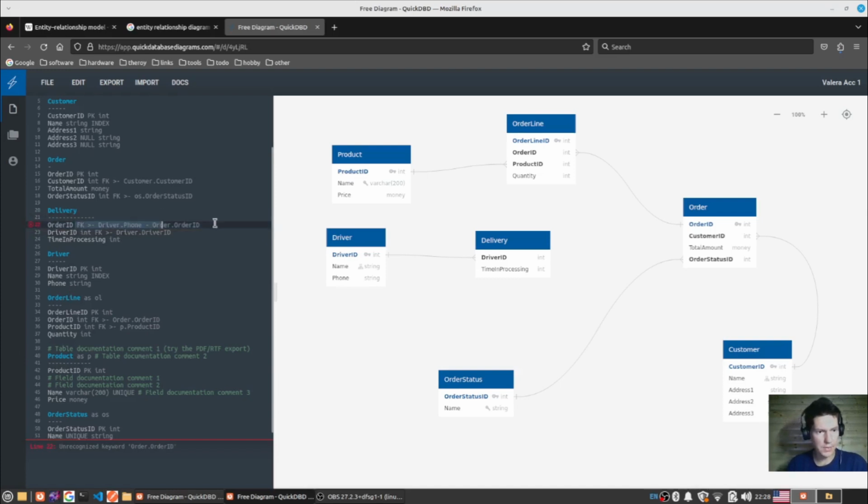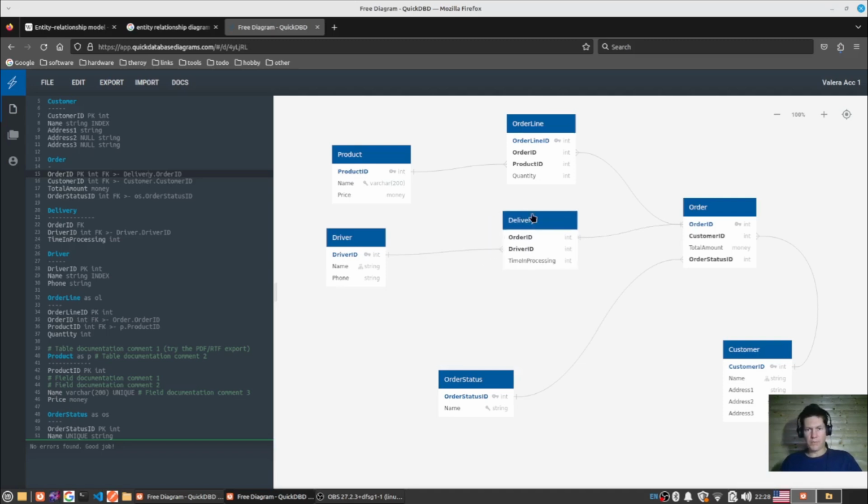Okay, so now we're going to have just order ID without that. Yeah, and order ID is obviously going to be dragged to the order ID like that. Yeah, so it's pretty powerful, it's pretty simple, it's pretty minimal.